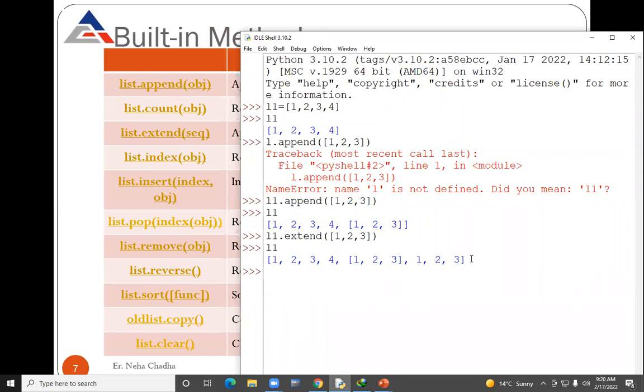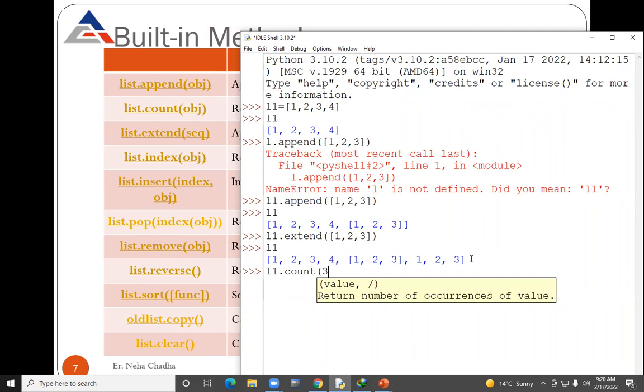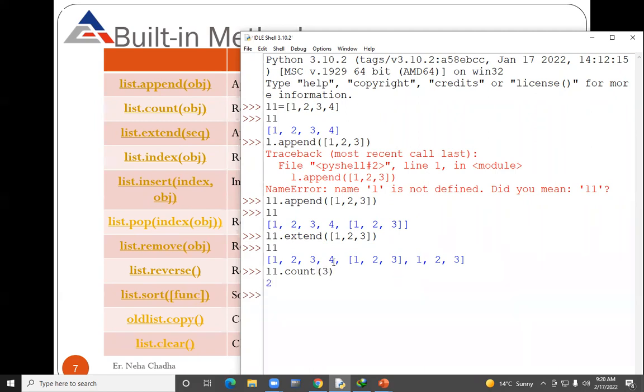Okay, then the count. You will write L1.count and let's count the value of 3 here. I will get only 2 here, because this 3 is inside a list, so it will not be counted. Only the elements which are individual elements, without being in a list, can be counted as 2. So the answer is 2 here.